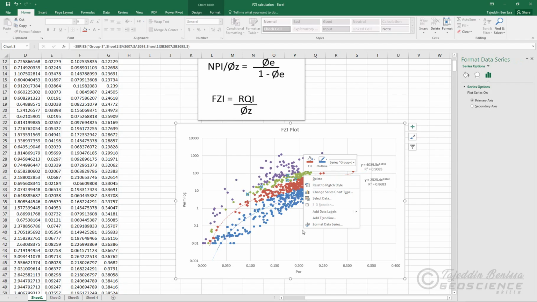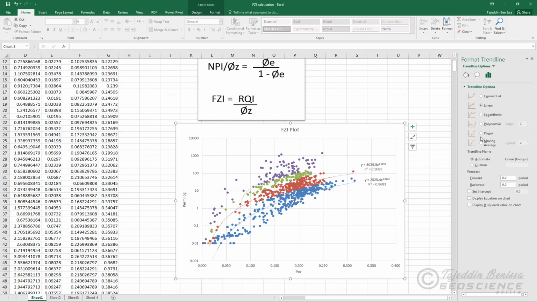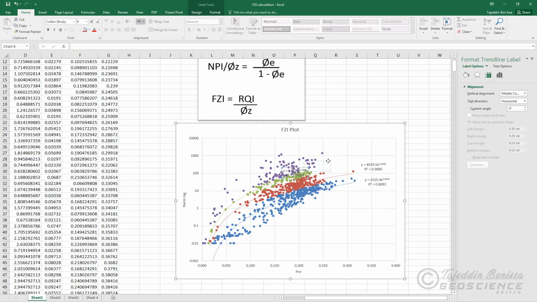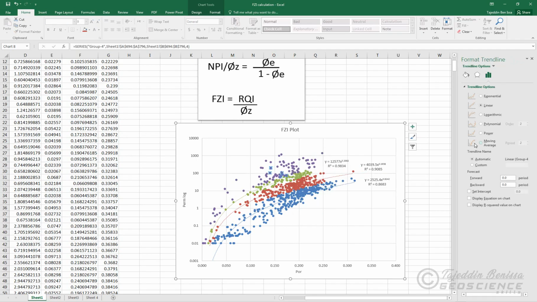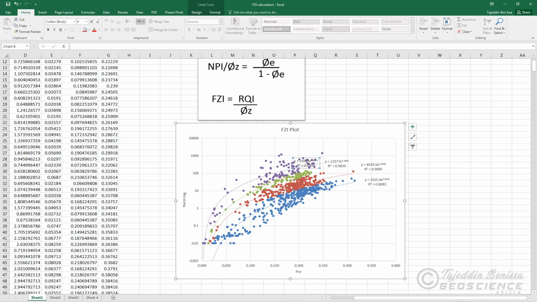Third group. And finally, fourth group. Now each group shows perfect regression, which indicates that the porosity and permeability correlation is perfect.